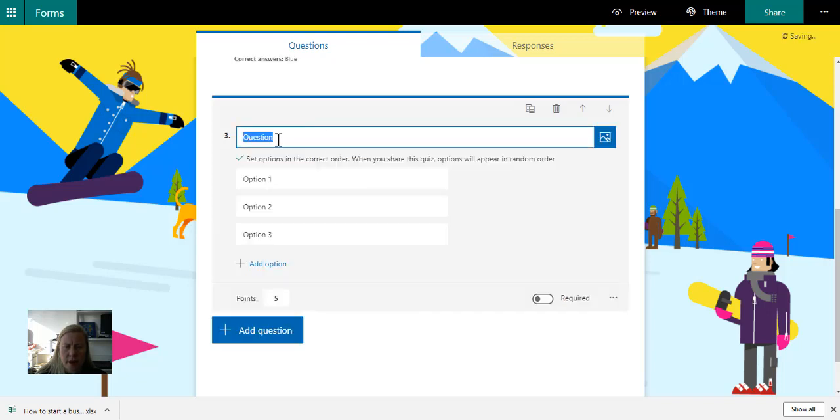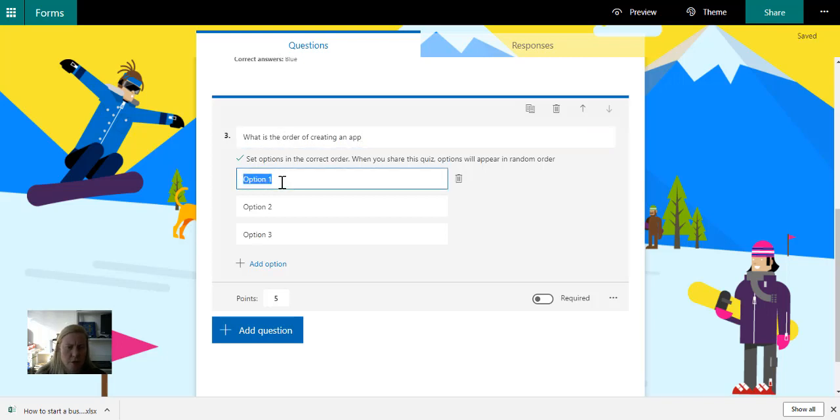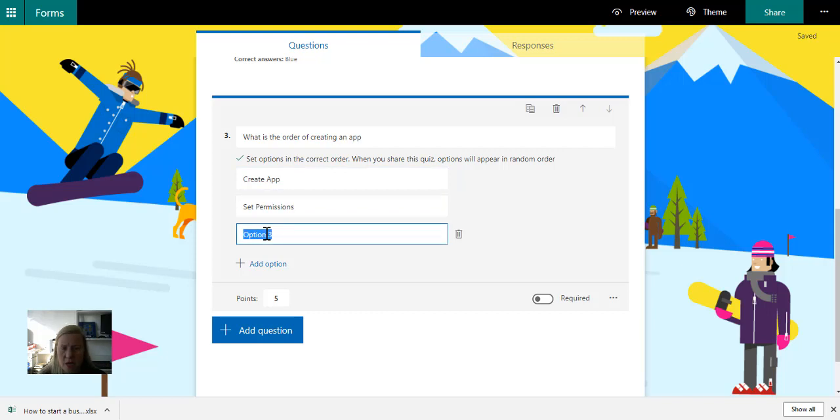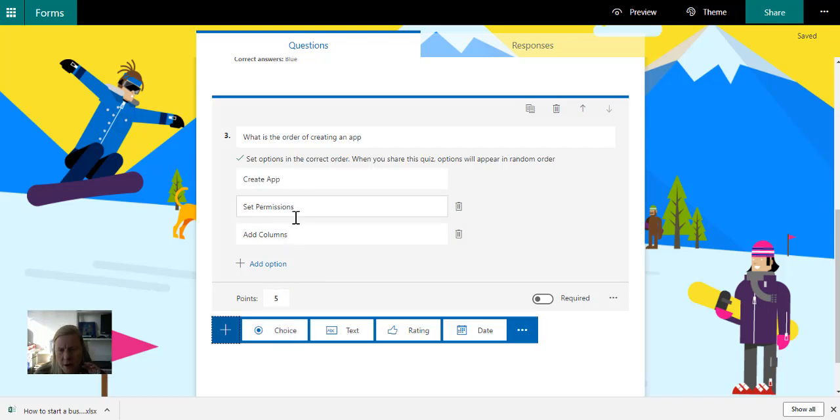I can also say ranking. So set options in correct order. When you share the quiz, the options will appear in random order. So this is where they've got to set it in ranking. So what is the order of creating an app? It's going to be a crazy question. So I'm going to set it in the correct order, which is create app, set permissions. This really isn't quite what it's supposed to be. Add columns, for example. So that would be the correct order. I'm going to also add it on 5.